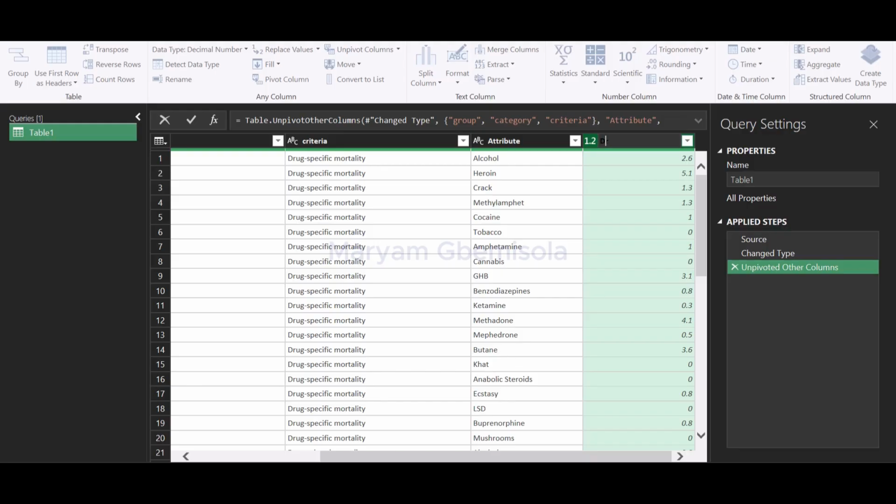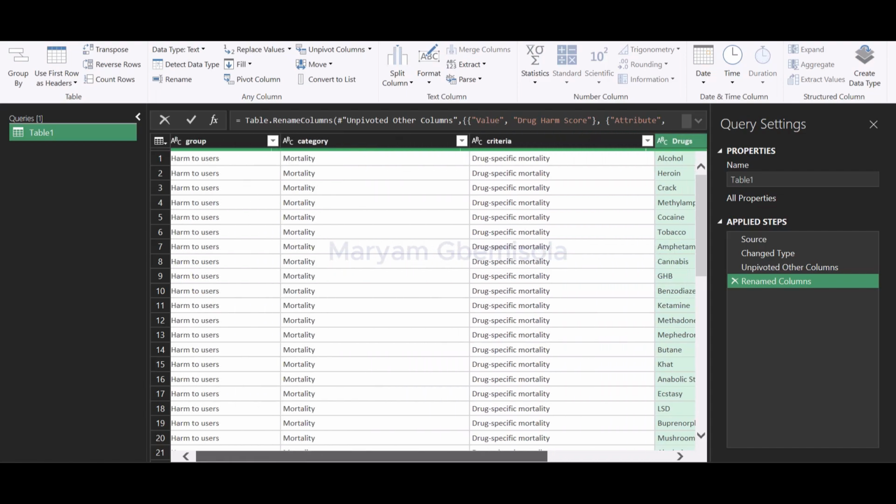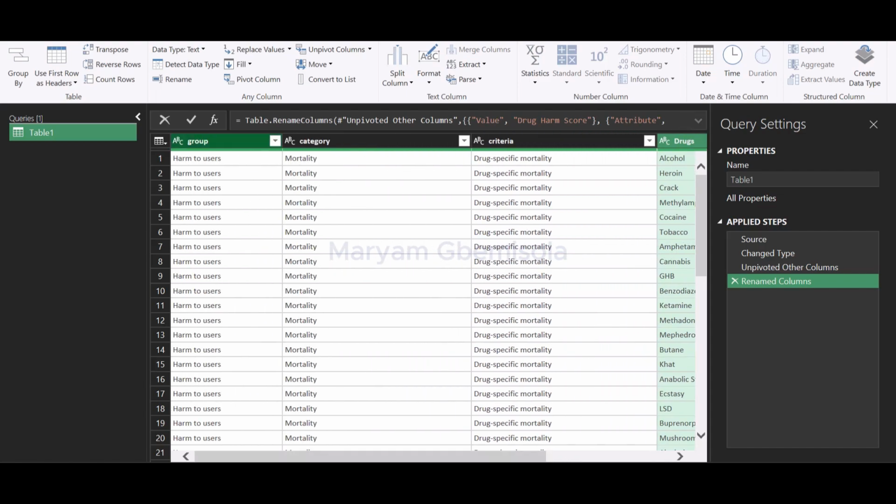So let me just rename this to drug arm score. Then for the attributes, I could just call them the drugs or hard drugs, as the case may be. Then I think the next thing I want to do is to make the other columns in proper case. So for group, I'll just change the G to a capital G, and also for the category, I'll do the same. And for the criteria, the same.